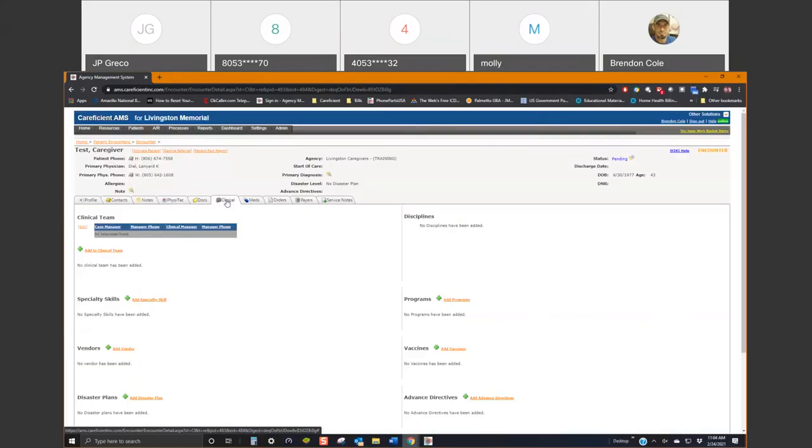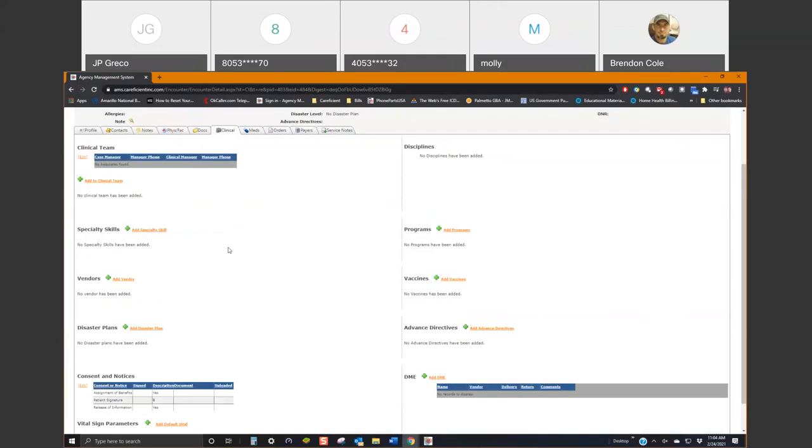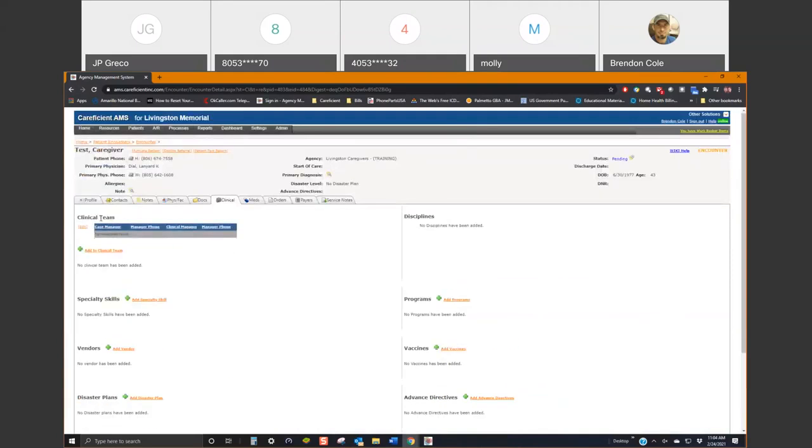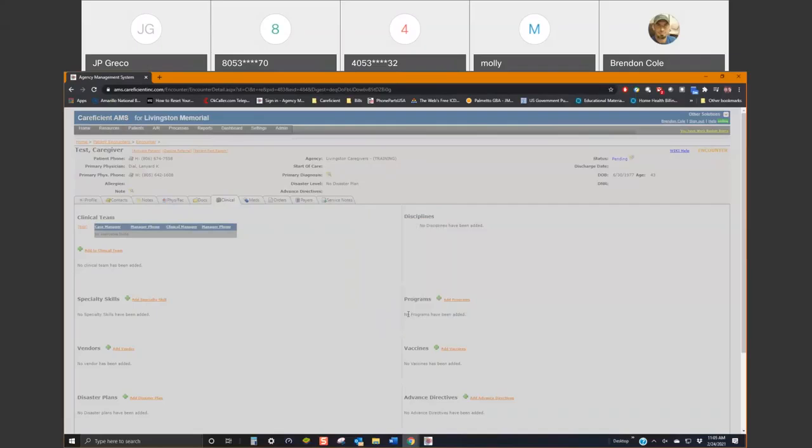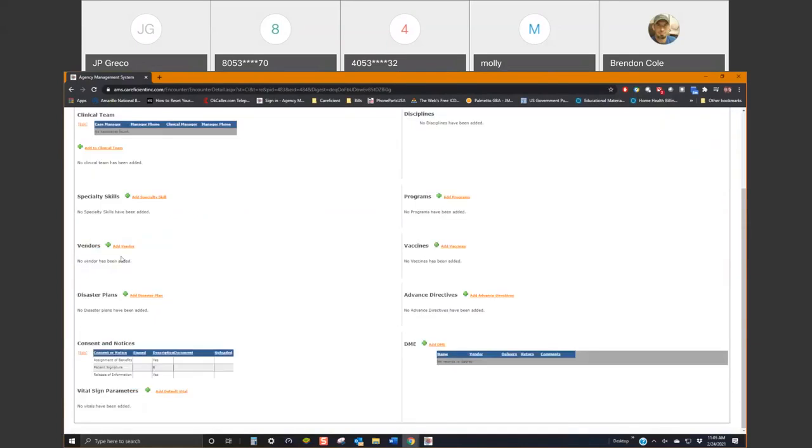The clinical tab, a lot of this won't be needed for your type of patients, but you can still use this information to identify different teams, if that caregiver is on a certain team or a certain case manager or clinical manager that manages that patient. You could identify them, or you can even add an entire clinical team, which would be everybody involved in that patient's care, if you want to use that. Same thing with specialty skills. This is what identifies them as a certain type of patient. Your patients probably don't fit any of these categories, but if you wanted to identify anything for them, you could. Same with vendors.